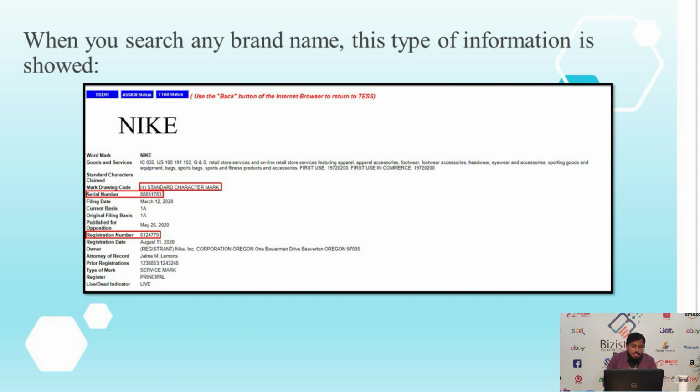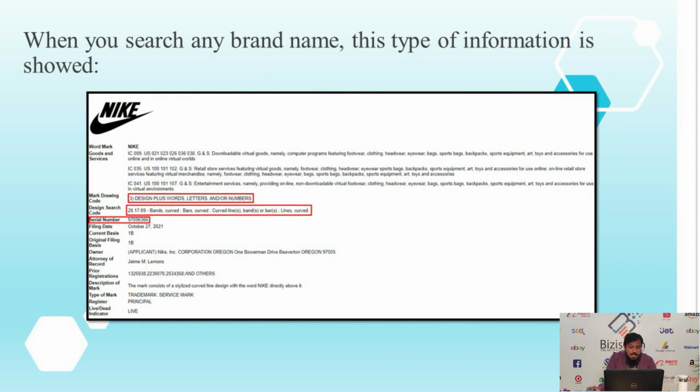Like I said, Nike, and I can see that Nike is already registered. This is the word mark of Nike, and we can see the serial number and the registration number. I have also checked the design mark of Nike as well. So you can check whether the word mark you want to register is available, or if you want to go with a design mark, you can check whether that design is already registered or not.